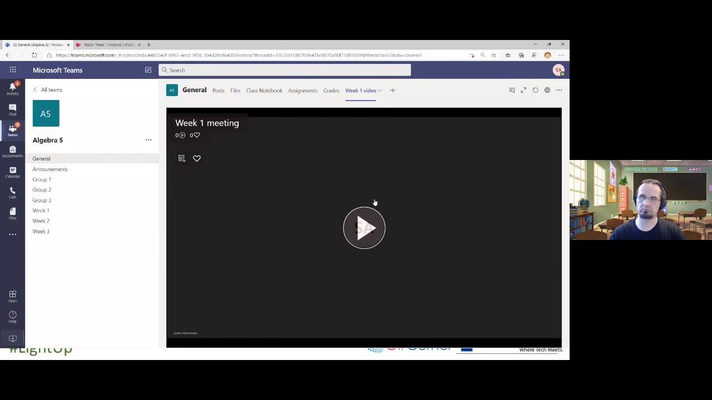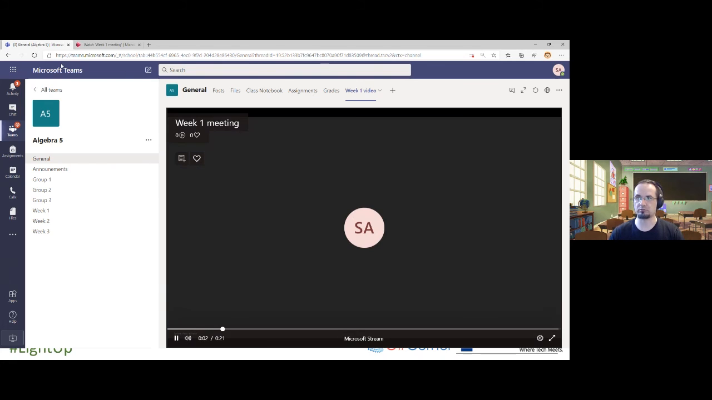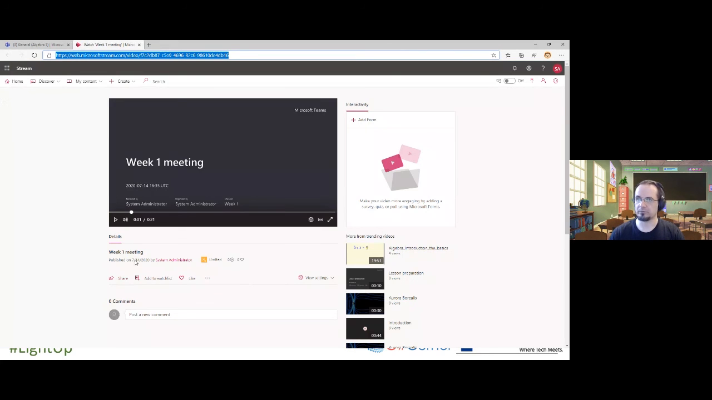And it should work the same way as YouTube, so I can play it directly from Teams, so I don't need to go somewhere else, switch to a different browser or tab. I can use it directly from a specific Teams channel. But using Stream, we can allow students to add some comments.